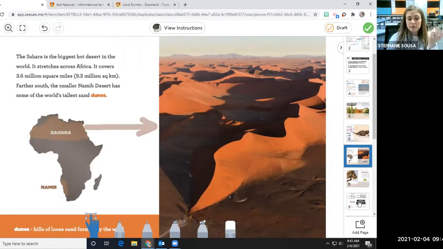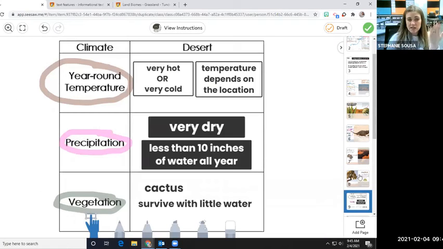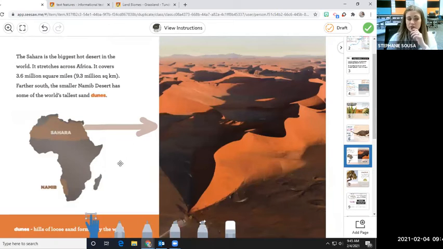So we have completed chart 9. We found the temperature, we found precipitation, we found vegetation. Now we're just going to see if we can find anything extra. Okay. The Sahara is the biggest hot desert in the world. It stretches across Africa. It covers 3.6 million square miles or 9.3 million square kilometers.